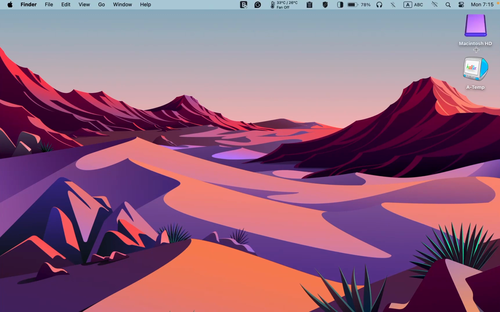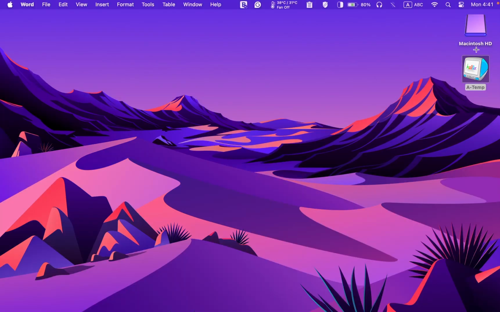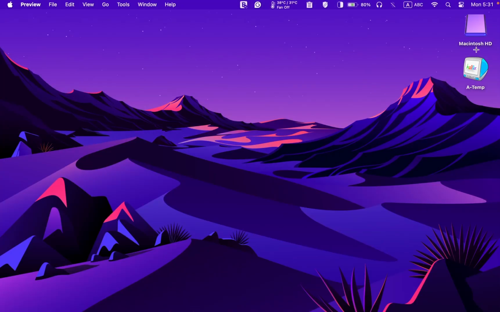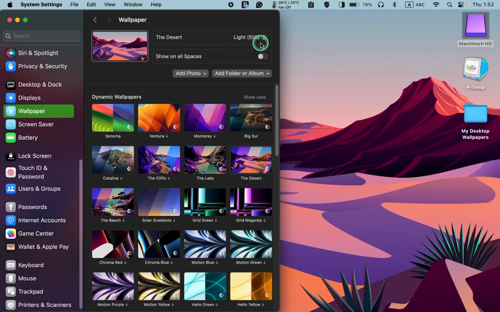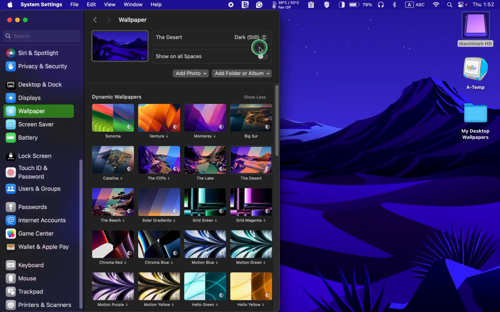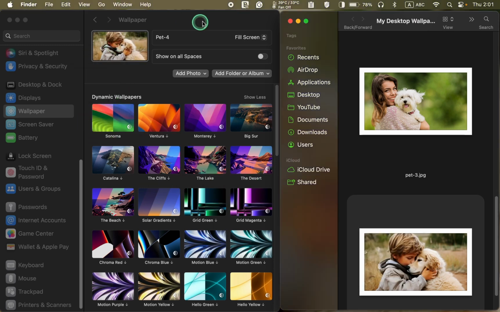Dynamic wallpapers brighten and darken based on the time of the day and your current location. However, you can also select just light or dark from the drop-down menu. You can also change your wallpaper by dragging a photo onto the current wallpaper thumbnail in the wallpaper settings.